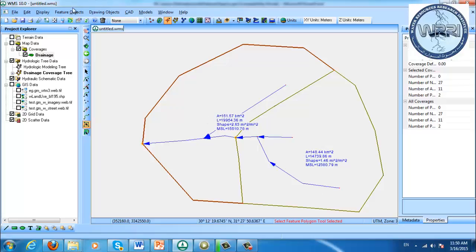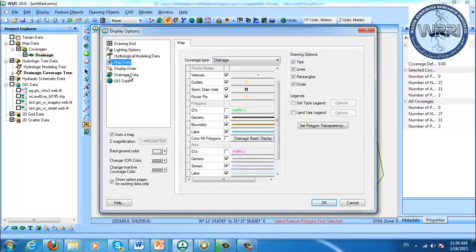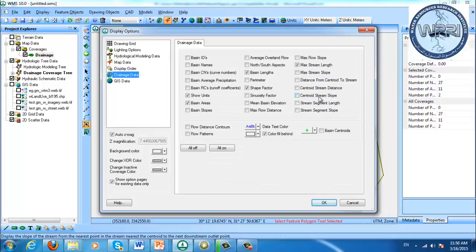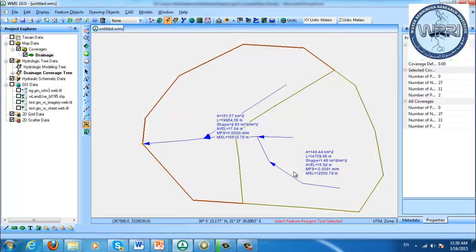It's not able to compute things that depend on slope, like max flow slope, mean basin elevation. Those are going to be 0. So here you have, if I want to run a hydrologic model, I need to introduce the time of concentration. And it depends on the slope. So can I define the value for the slope, or do I have to? Yeah, so you could manually go in here.